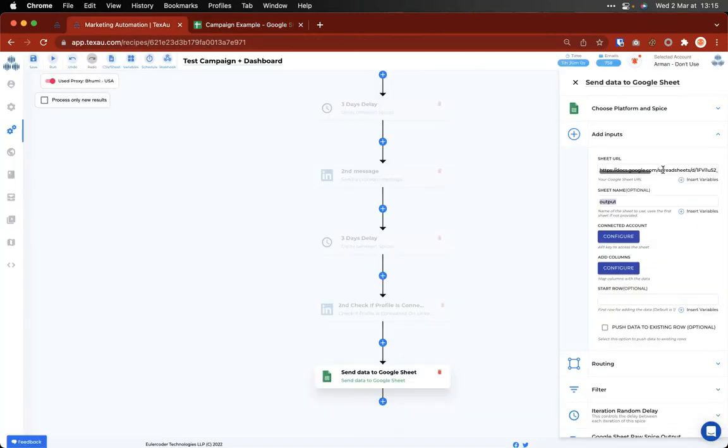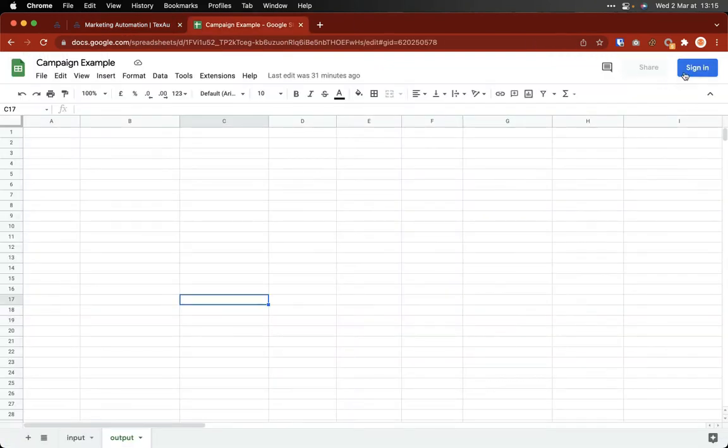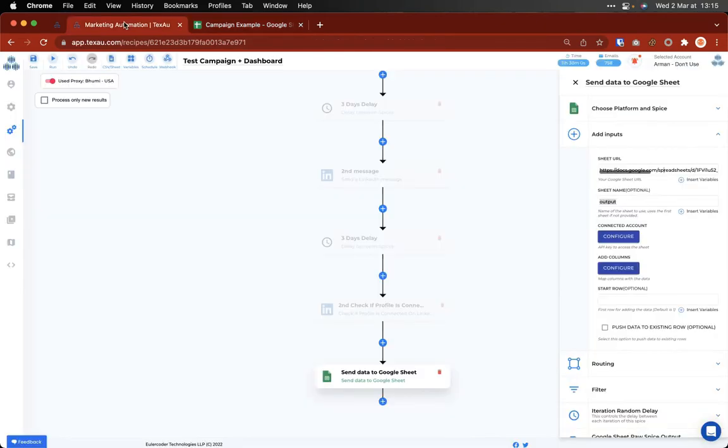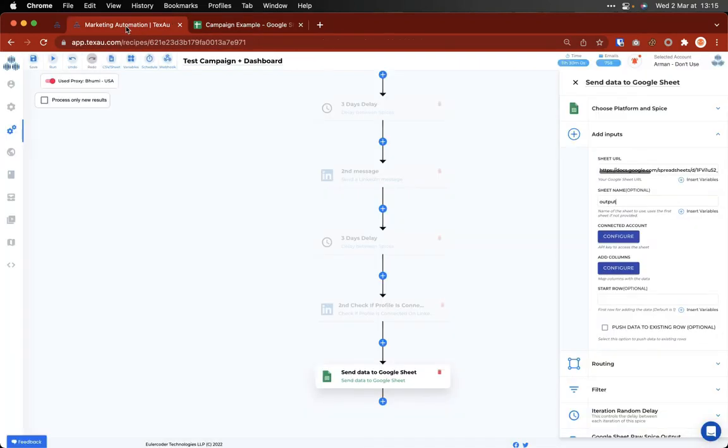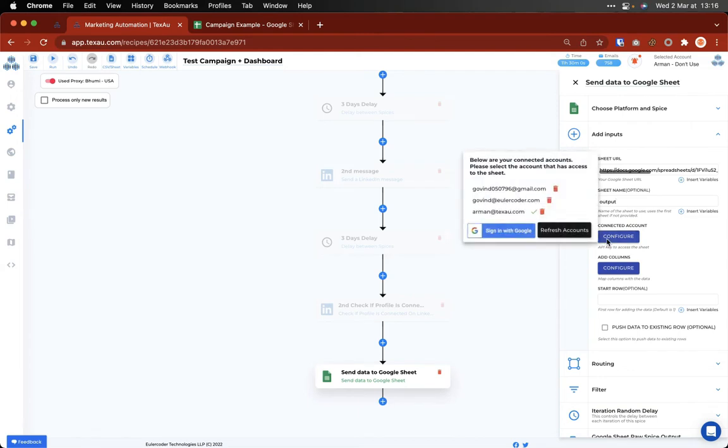So we will use the same Google Sheet, the same workbook URL, but this time we will target the second tab where we will push the data. Okay, we'll output the data. So you have to specify the name of the tab, which is that name. I repeat again, really important. Here you will connect the account on which you created the Google Sheet. In my case, this is my Texao account.